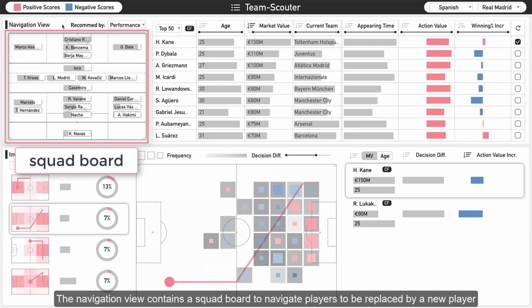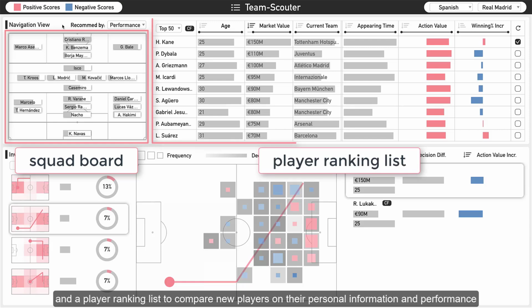The navigation view contains a squad board to navigate players to be replaced by a new player, and a player ranking list to compare new players on their personal information and performance.